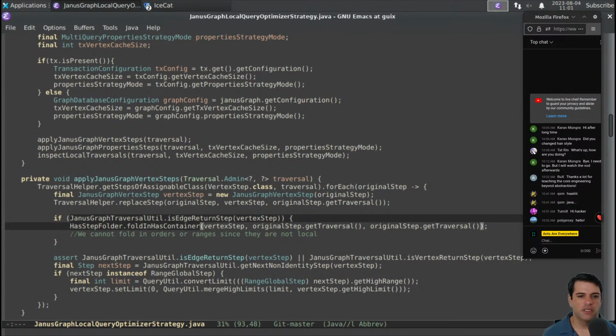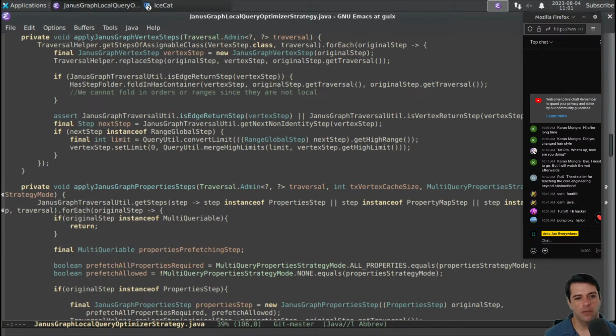And then we're going to check if it's an edge return step, in which case, if it has a step folder with some sort of container in it, we're going to do something. You cannot fold in orders or ranges since they are not local, says this comment. Yeah, I have no idea what any of this is doing.